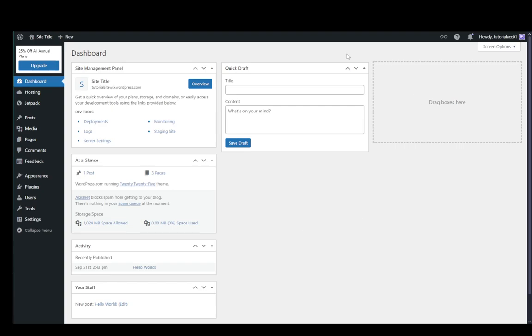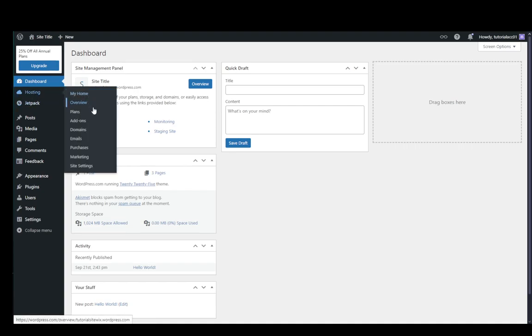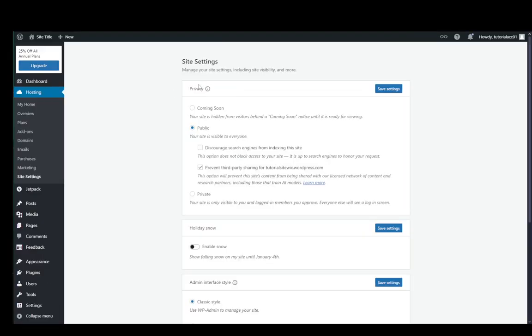can use. If you're using the WordPress admin view, such as this, go into hosting, and then you need to go into site settings, and once you're here, you'll be able to get into privacy. And as you can see, you can click on coming soon, and this site will be hidden behind a coming soon notice, which is basically a landing page. So just select that, then click save settings, and that should be all you need to do for that.